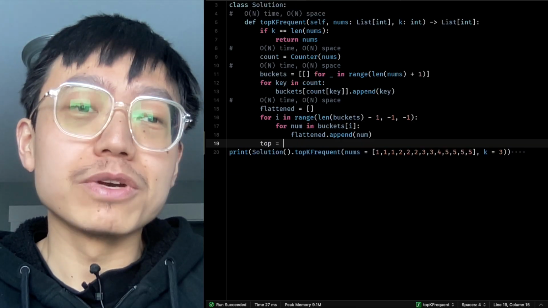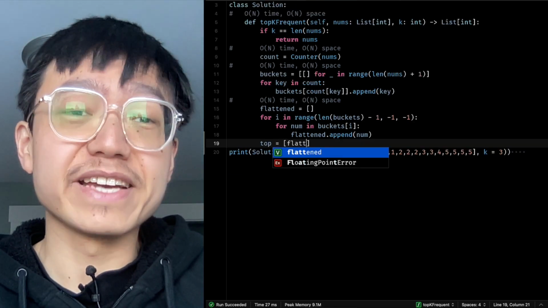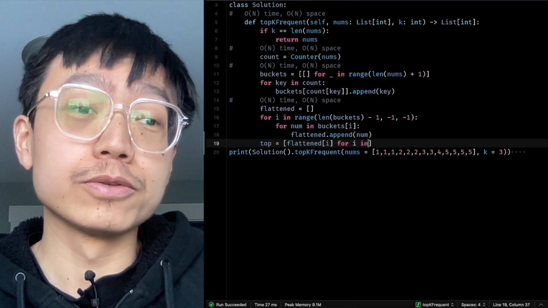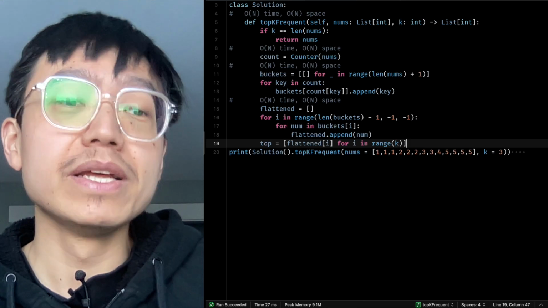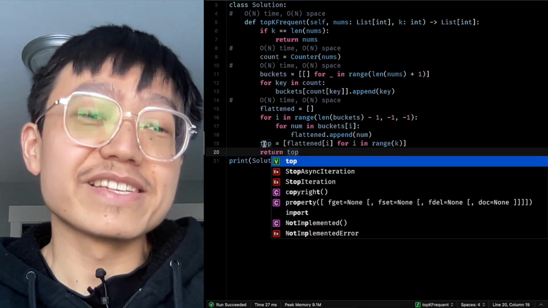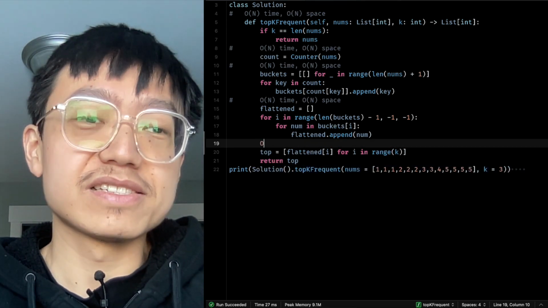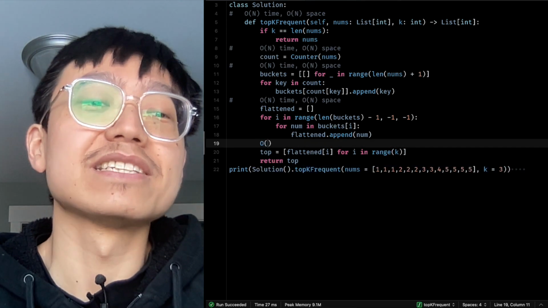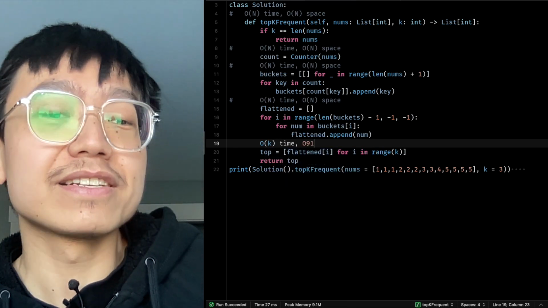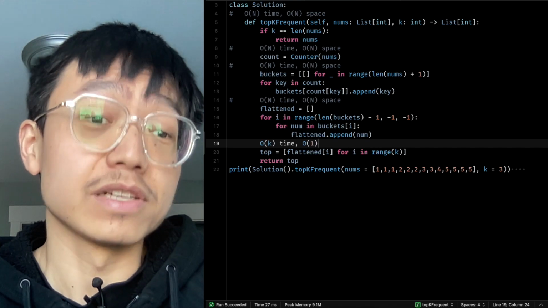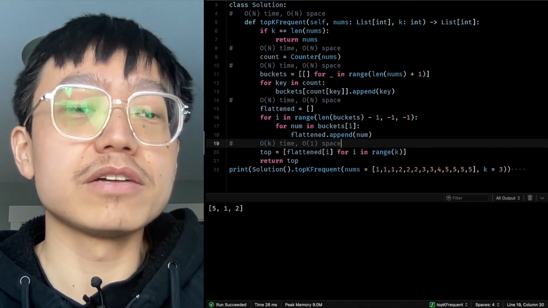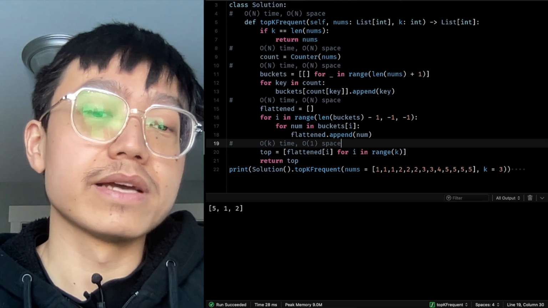And finally, we create a list top, which contains the first k elements of the flattened list. Then we return it as our output, which takes O(k) time, since it involves selecting k elements from the flattened list. Since k is typically much smaller than n, this step has a lower time complexity than the previous steps, since we just need to store k elements from the flattened list in a new list. This is a constant amount of space. It doesn't depend on the size of the input list, therefore the space complexity is O(1).